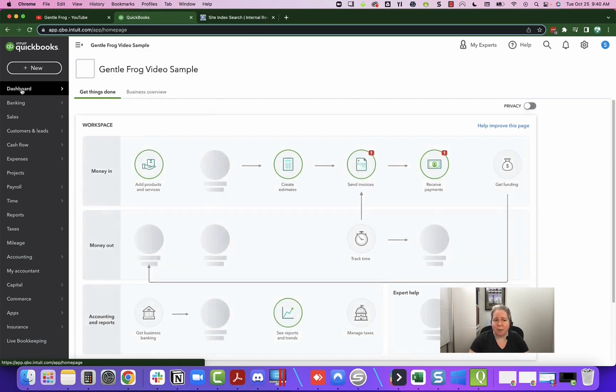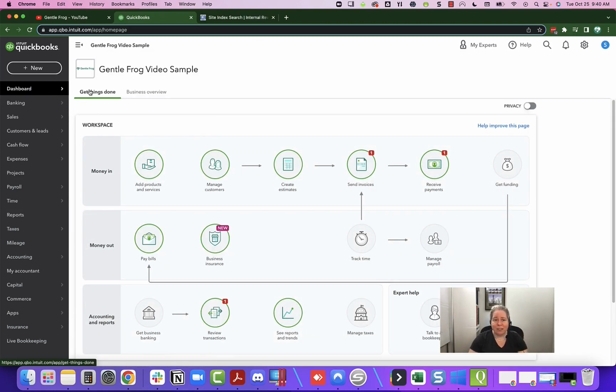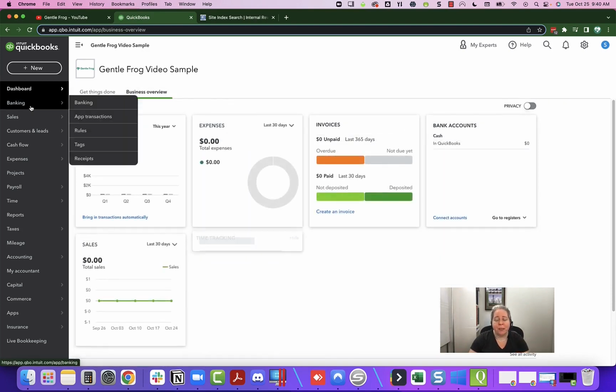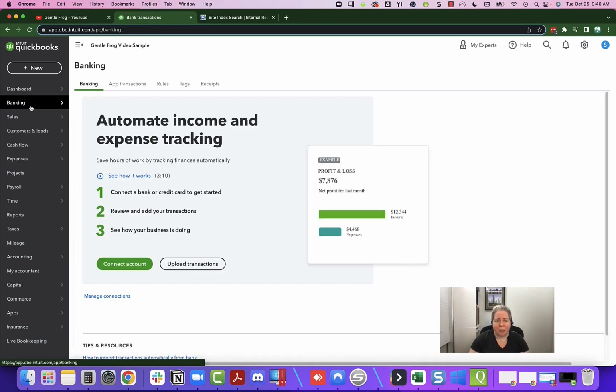So across the top, you've got the dashboard. Little arrow means that information flies out of it. So there's get things done, there's business overview, right? Just like we saw here, get things done, business overview. The banking screen, I believe a moment ago I called it bookkeeping, but really it's your banking, because your bookkeeping is the whole picture.